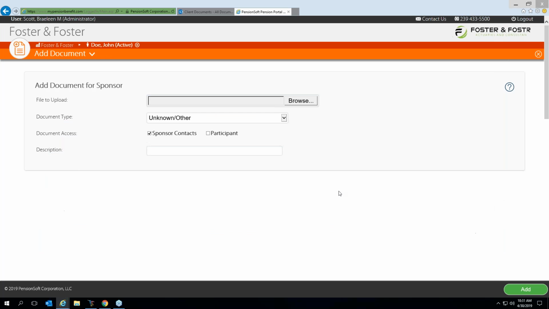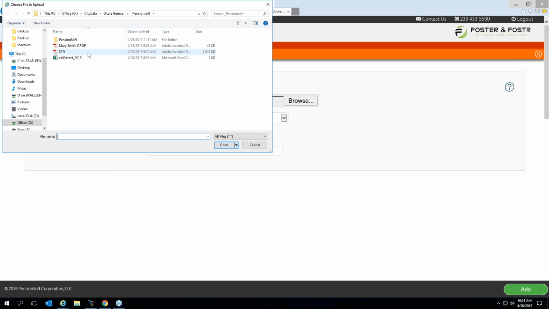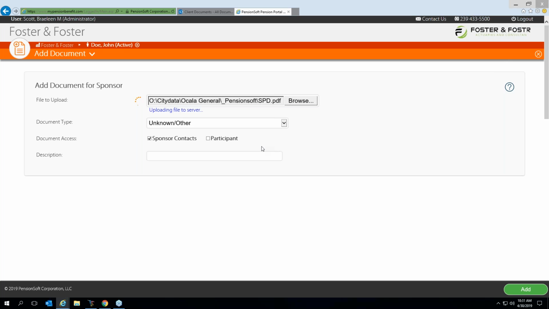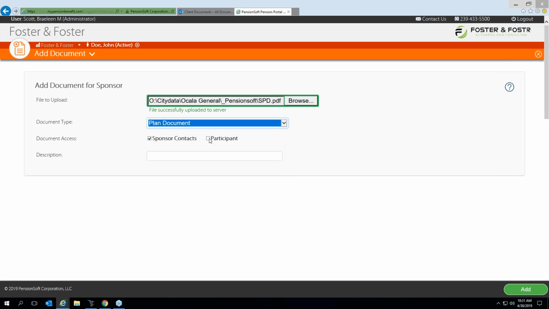So right now I'm just going to demonstrate how easy it is to upload any type of file on here. So I'll just upload a PDF, but as you can see, we can upload any types of files here. This is a plan document.